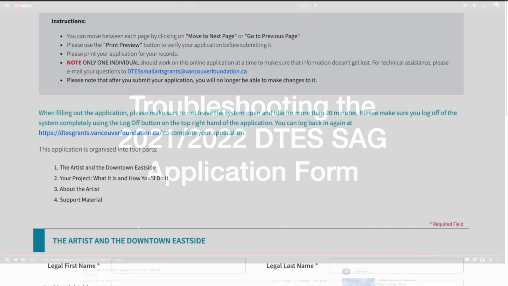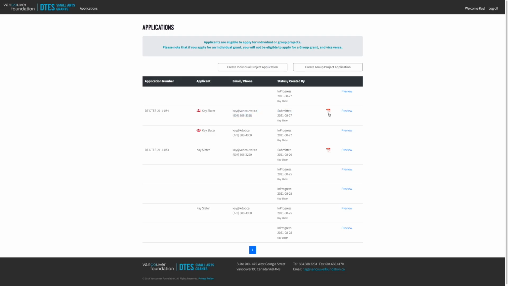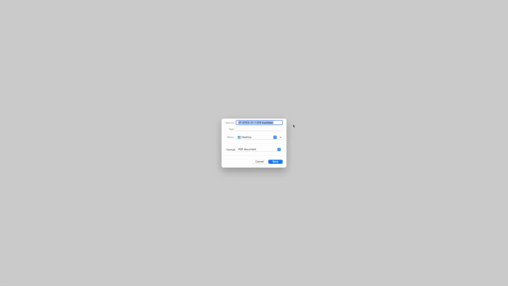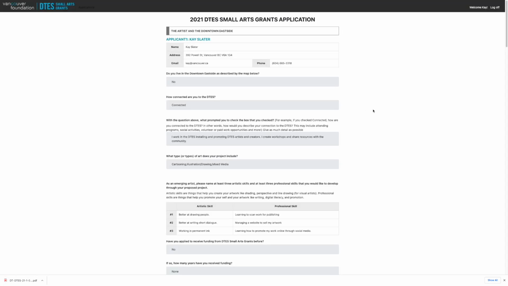Please print your application for your records. If you do not have access to a printer, you can still download the PDF file that is generated by the system when you complete your application. Print or save your PDF when you have submitted your application.